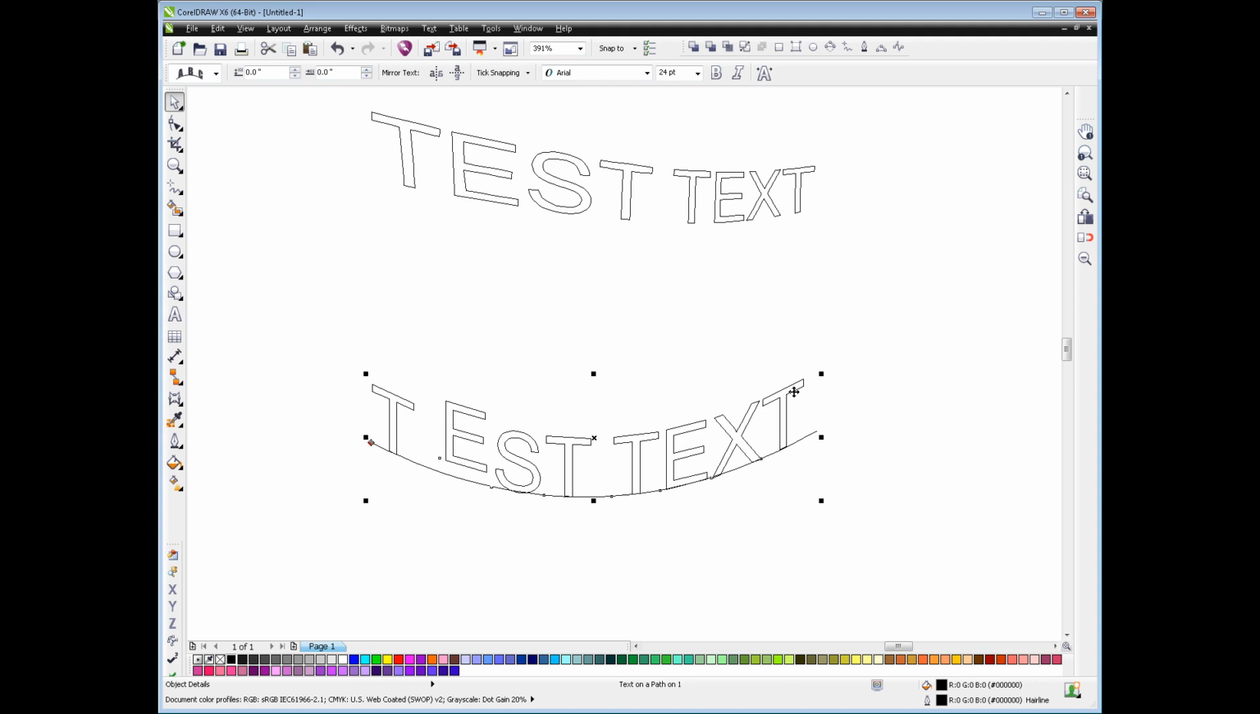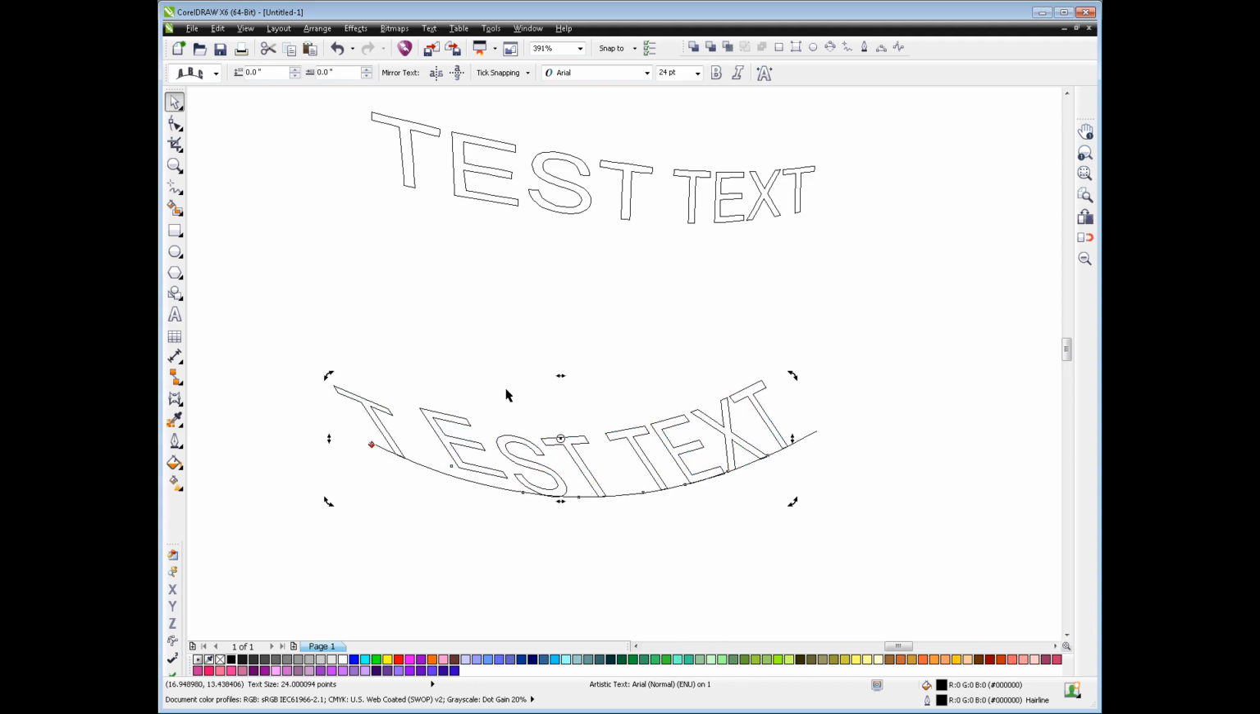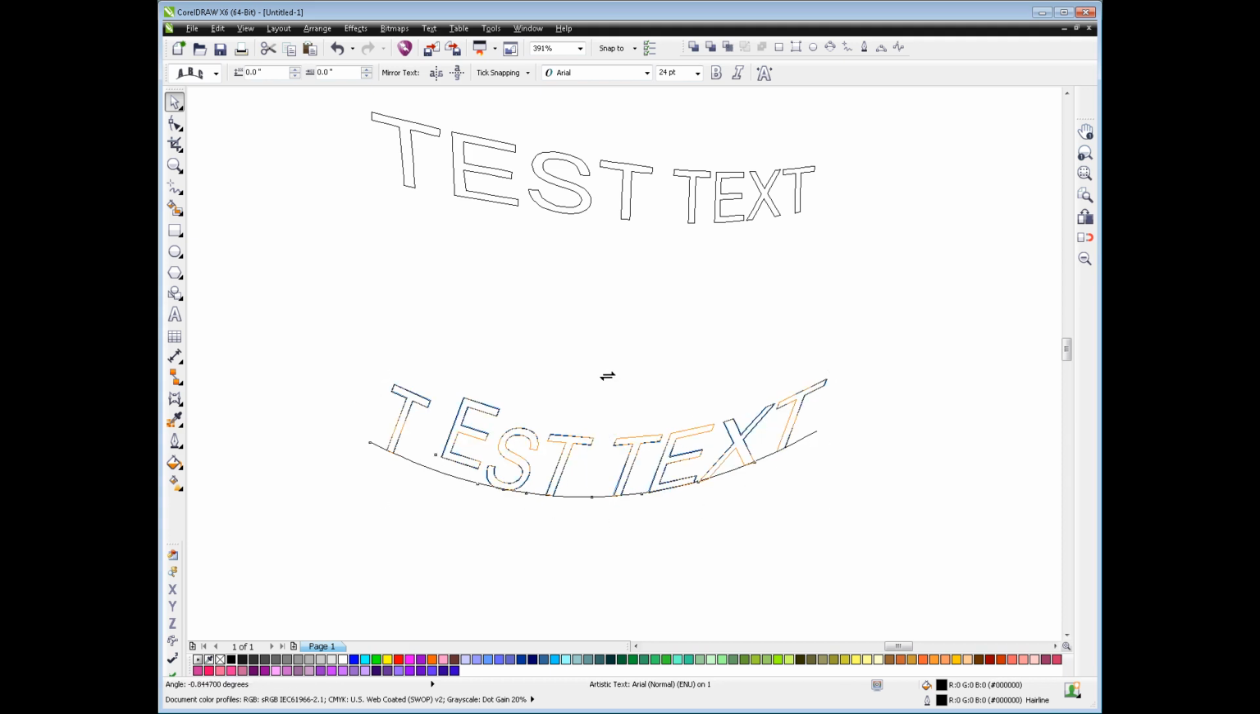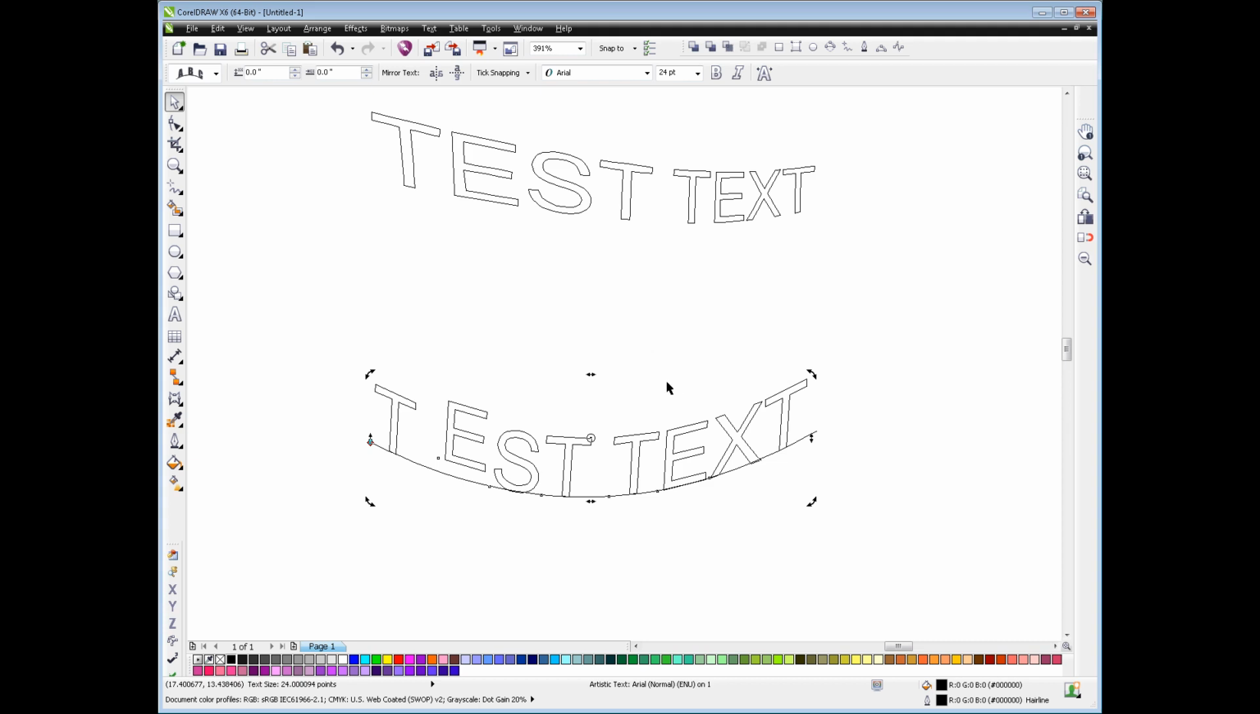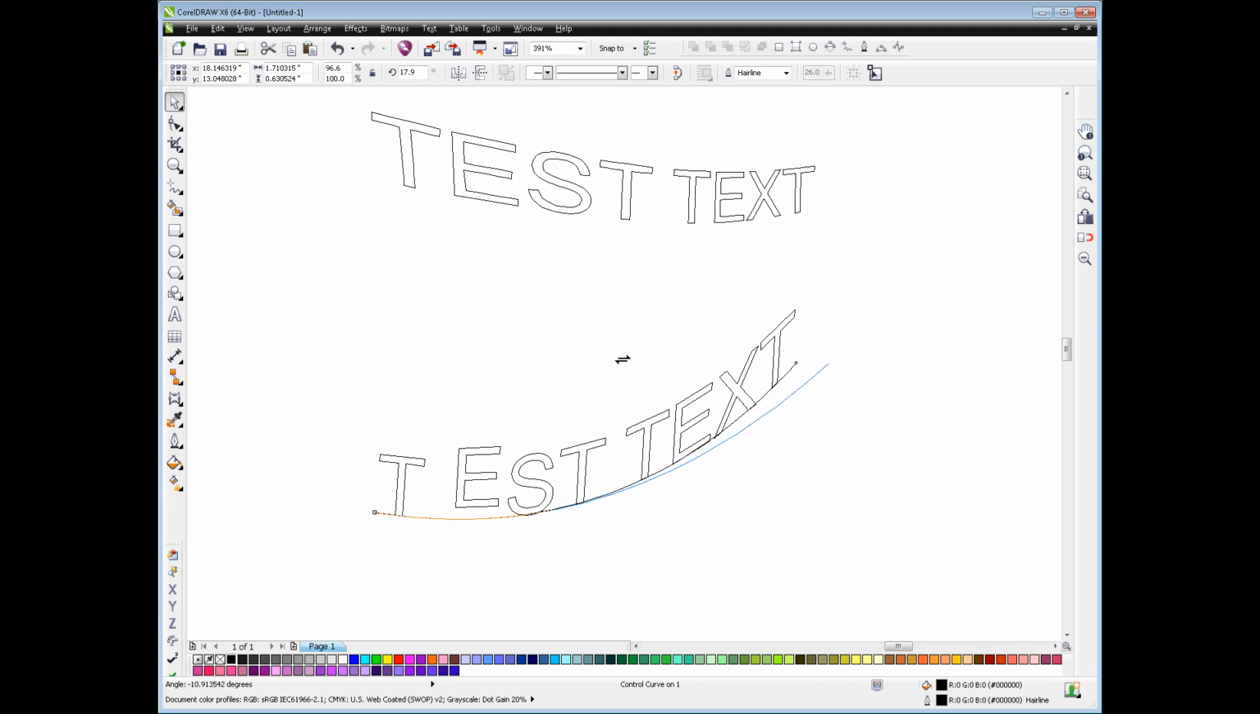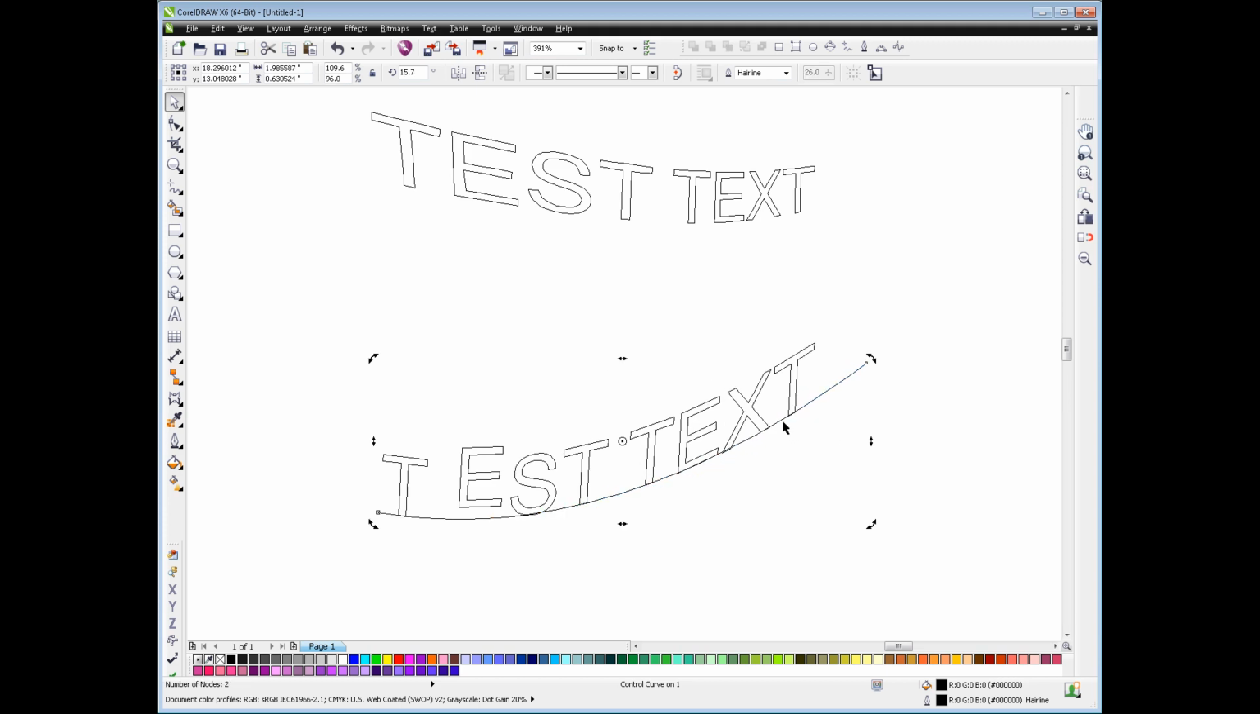And if I select the artistic text object itself, I can't rotate that either. I can skew it, but it stays on the curve. And if I select the control curve, I can rotate that and skew it and scale it.